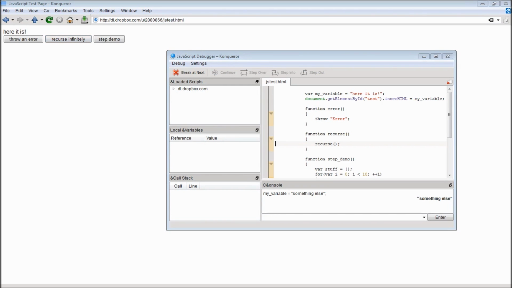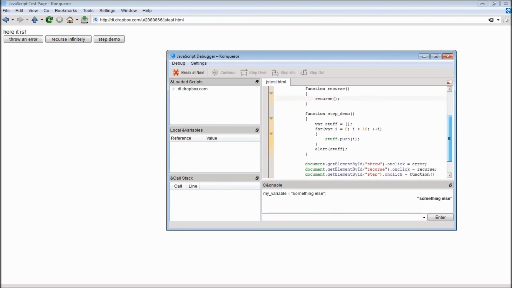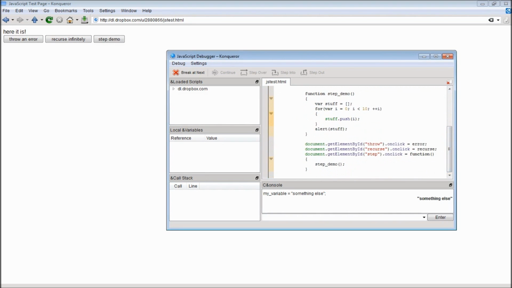Now I'd like to tell you about the standard stepping functionality available at your disposal: step over, step into, and step out. Let's set a breakpoint here in the function stepDemo. If we run this function, you'll see that execution has now stopped at the line we set this breakpoint on. We have the features step over, step into, and step out.